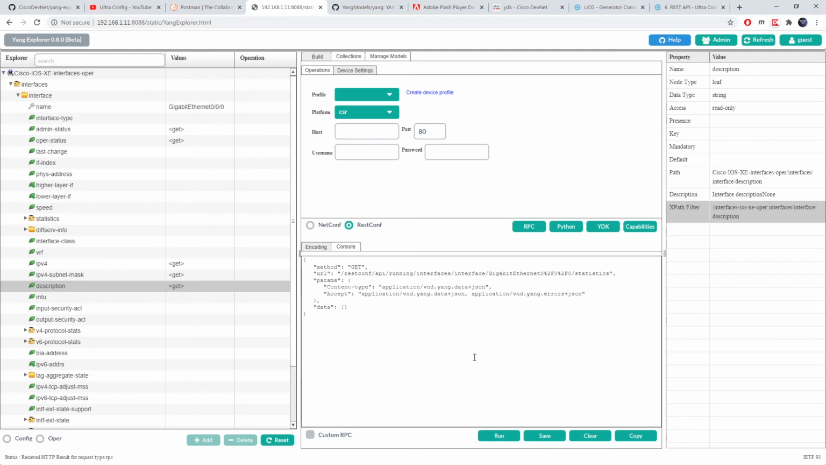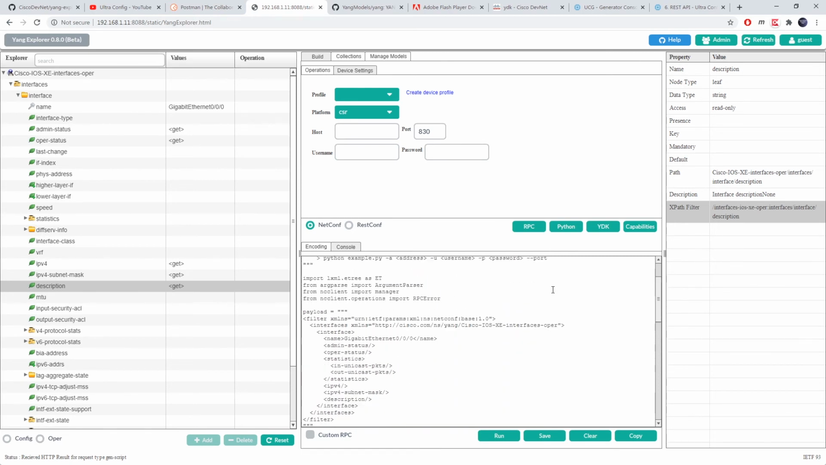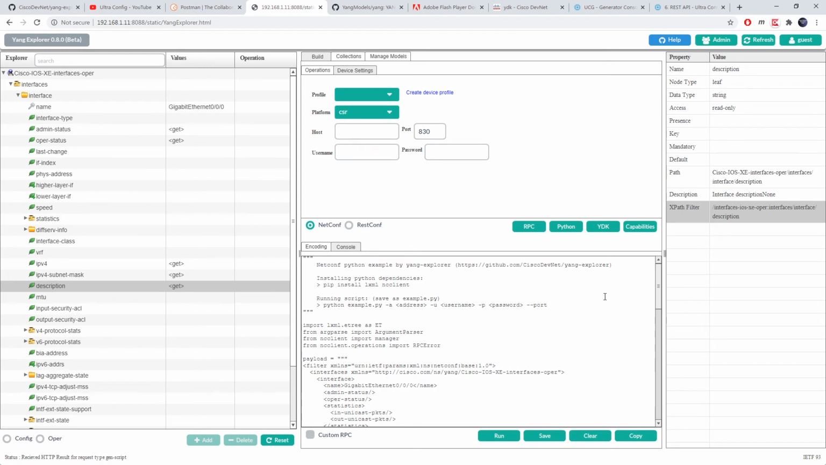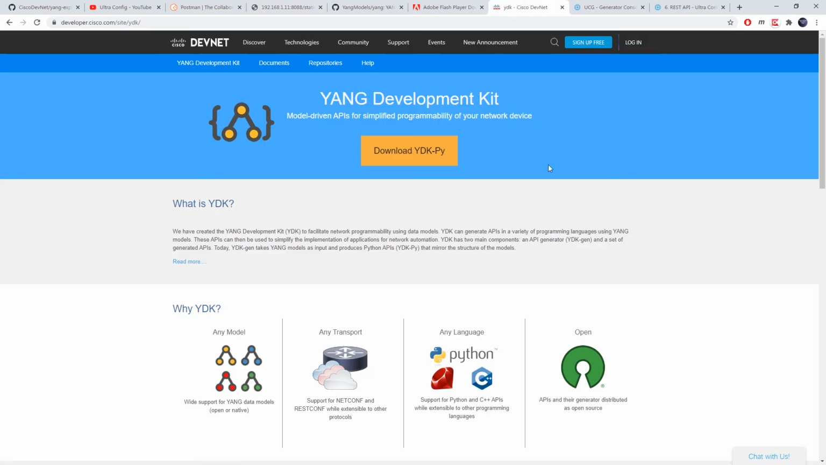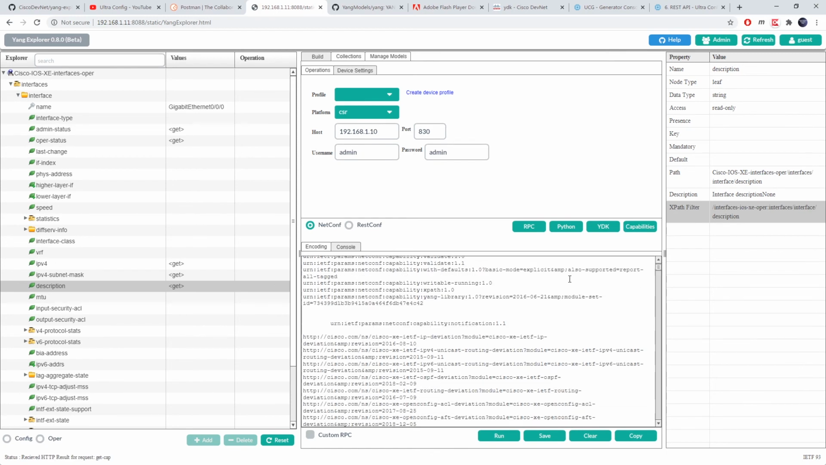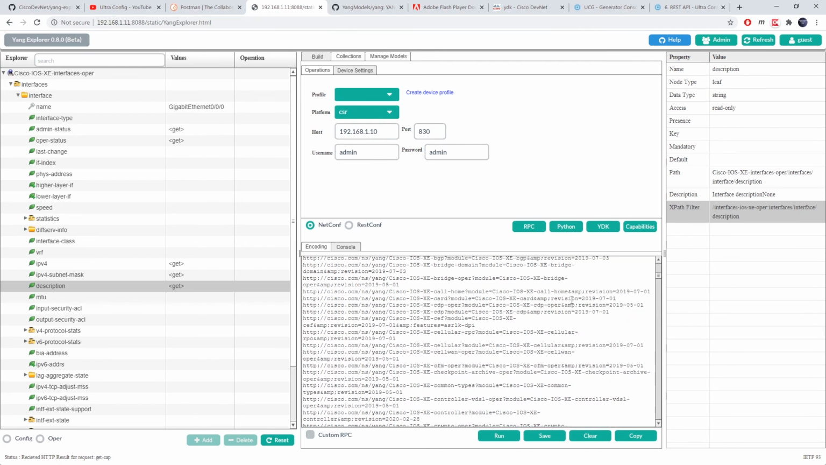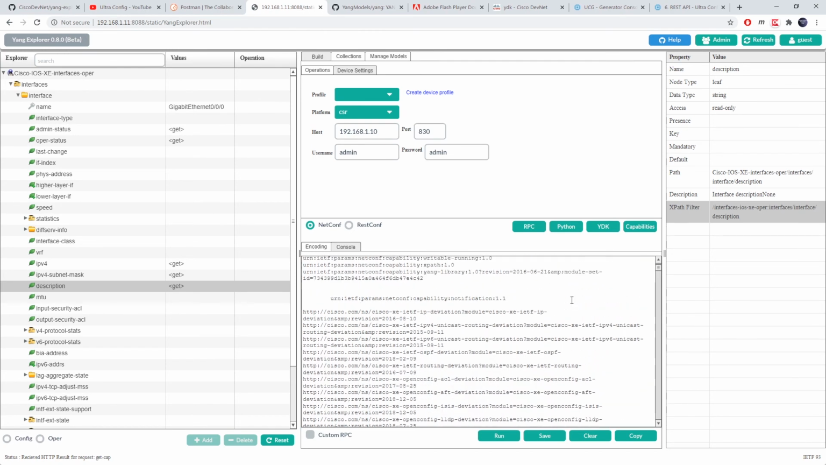Another cool feature is this Python button. If you click this, Yang Explorer will generate Python code for you that you can then copy and paste out of the tool if you please. If you're getting started with Python for network automation, then this feature is going to come in handy. We also have the YDK button, which will come in handy for developers familiar with the Yang development kit, and the capabilities button, which will fetch the NETCONF capabilities off your active router. These are the same NETCONF capabilities that are exchanged during the initial NETCONF connection between a client and a server.